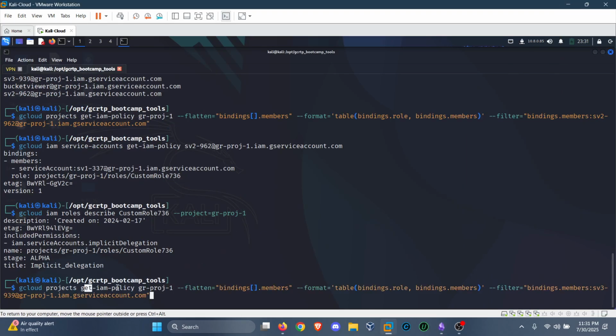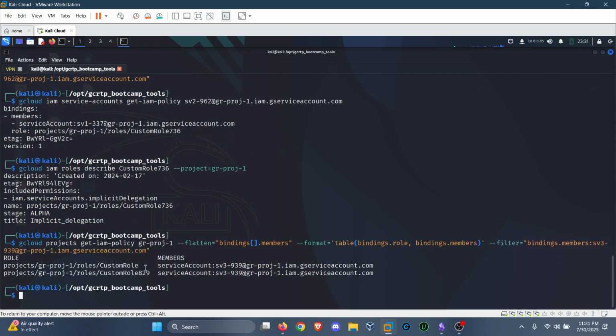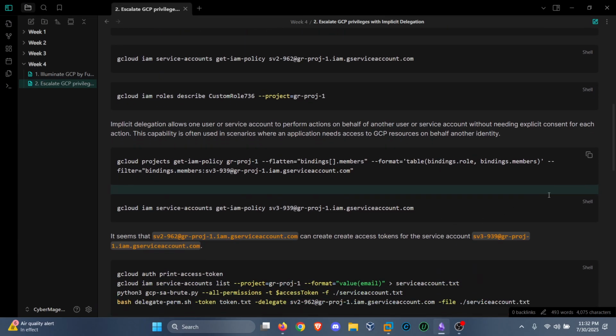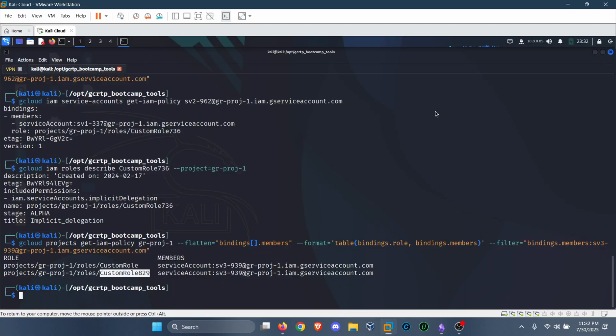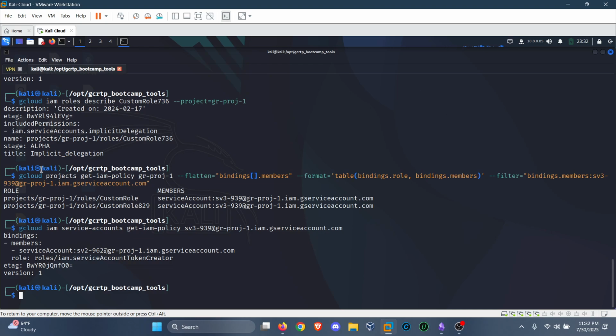So again, we're checking at the project level. And we notice that we have two permissions here, this custom role and custom role 829. Let's go ahead and check at the service account level. There we go. We have this service account token creator permission. And this is not us as SV1, this is as SV2.